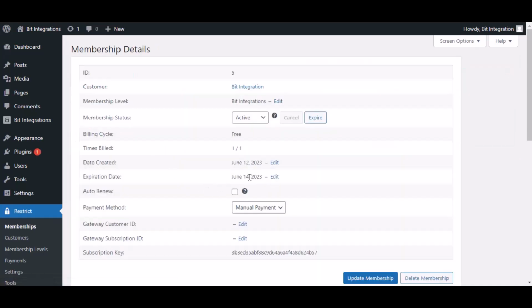Here is the data coming into RestrictContent from the Bit Integrations plugin.